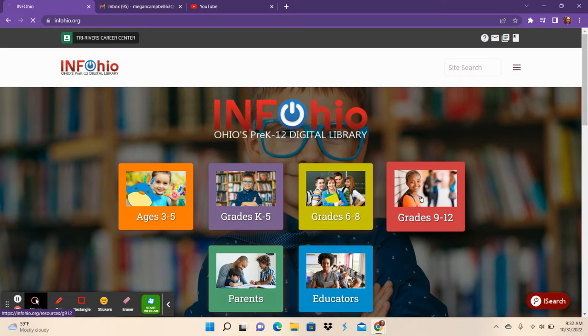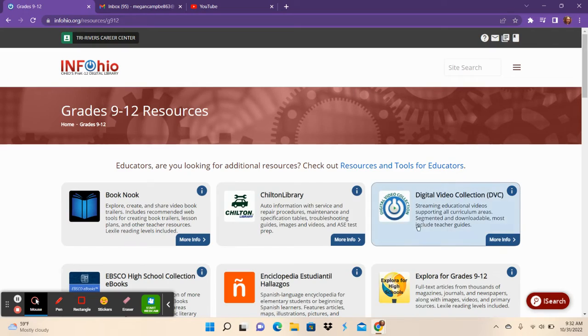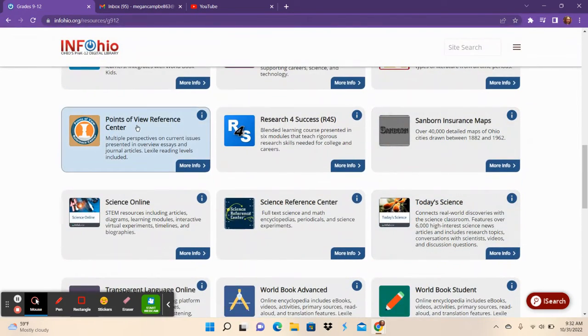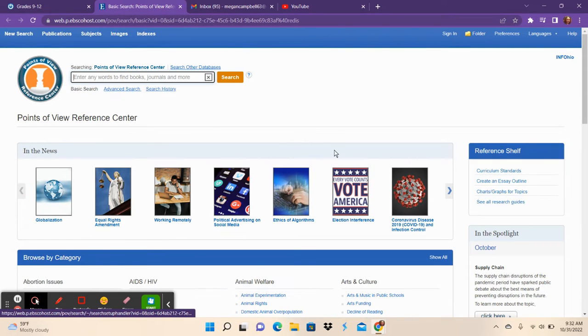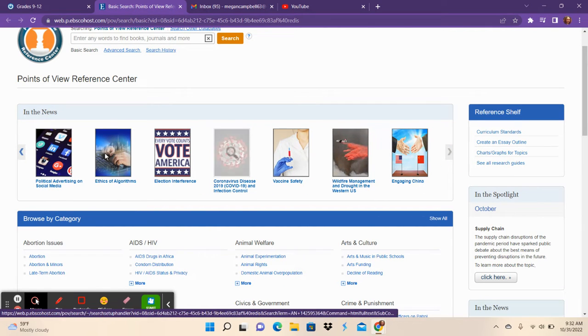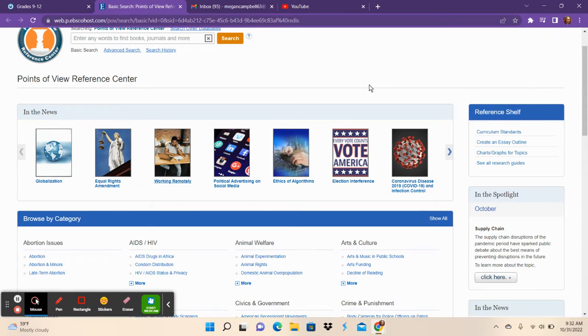So to get there, you're going to go grades 9 through 12, like you do with most things. And this is in alphabetical order, so we're scrolling down to the P's, Points of View Reference Center. It's meant to show you all sides of a debate or a topic. So you have the two people looking at each other like they're debating. And it's going to give you in this top half the most popular research topics that they have at the moment or what's in the news recently.